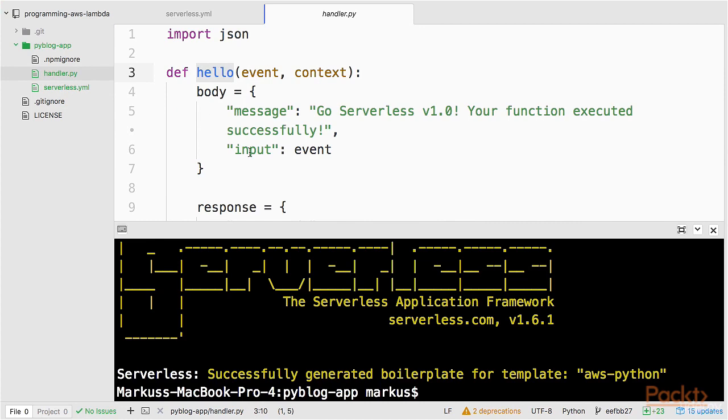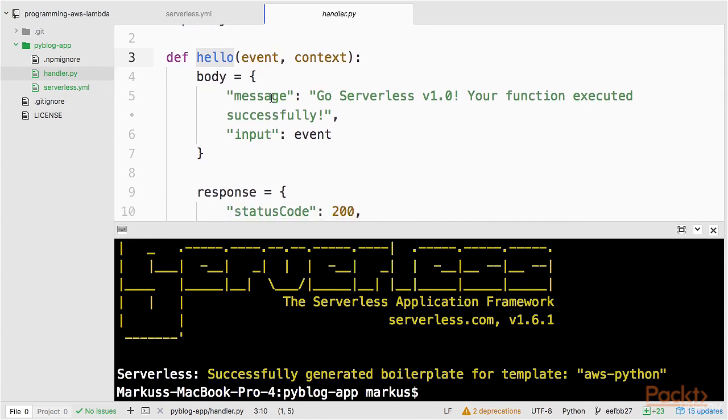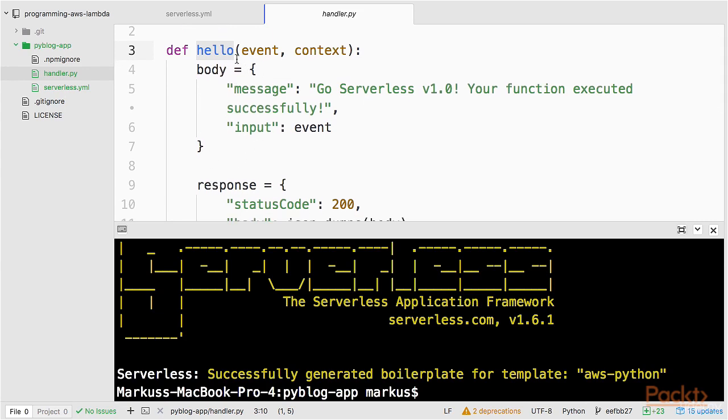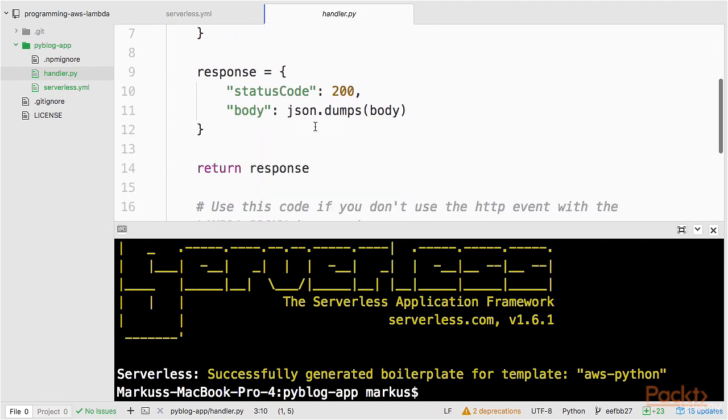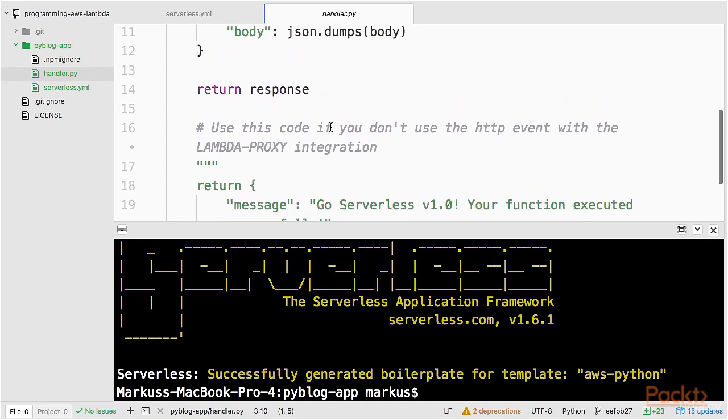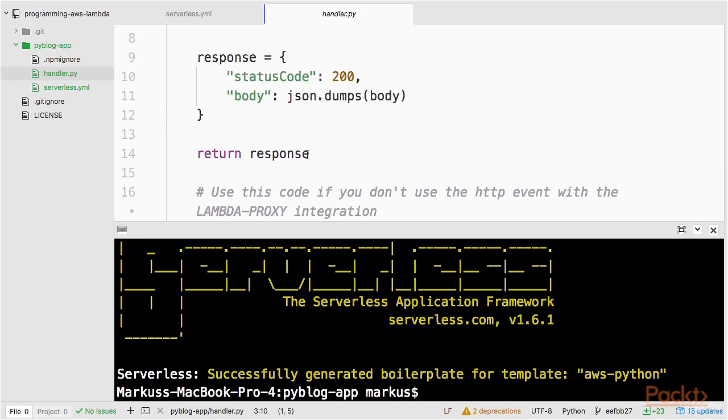And if we invoke this Lambda function with an event, what it's going to do is it simply prepares here a body with a message property and an input property, and in the input property it just prints out the event that it has invoked with. And then it prepares a response. The body is dumped into a JSON, and then we return the response.